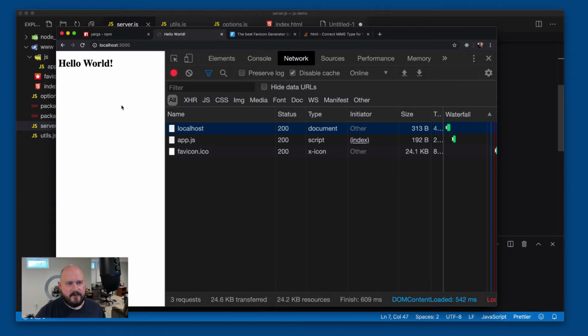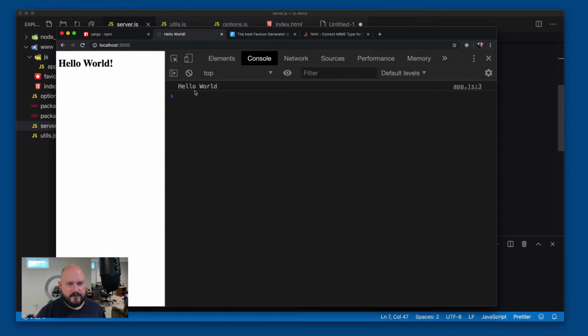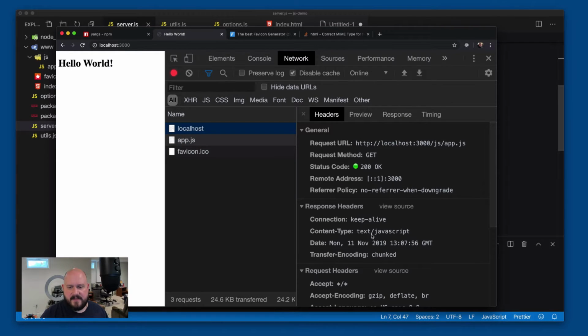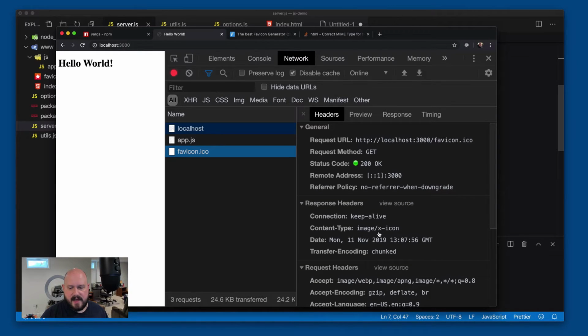Okay. So if we come over here, let's see if we can verify all this loads up okay. So first of all, let's go to the console. There's our hello world. So this time it actually ran the JavaScript code. That's good. You can see where that was downloaded. You can see the headers here. You want to verify that we sent back text JavaScript, and then it executed it. Then we've got the favicon here. So it was able to download the favicon content type X image.